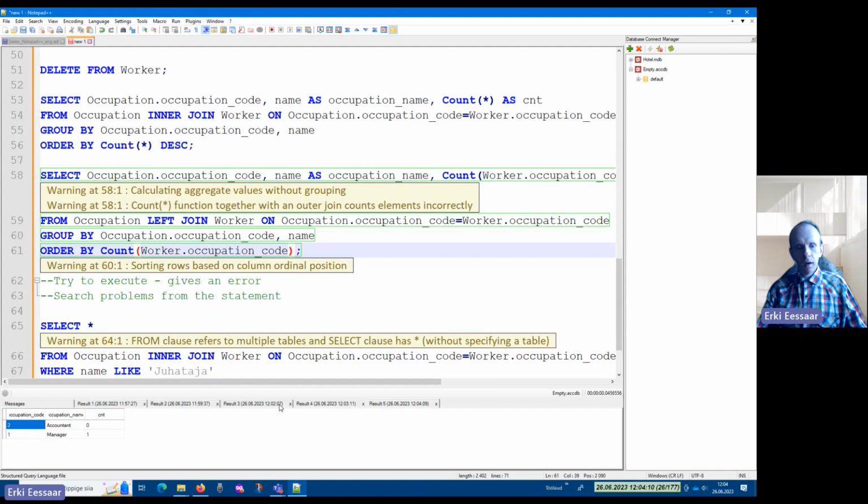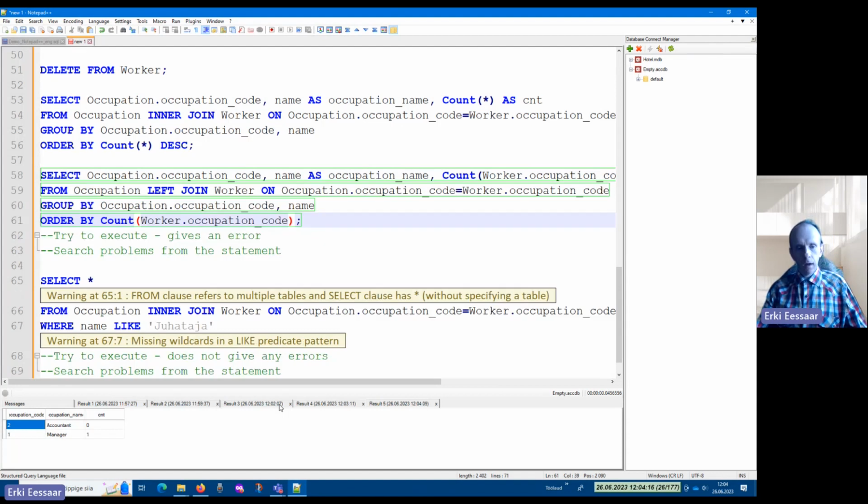And now the code also works. And if I re-execute this analysis functionality, I see that now all the errors have been cleared, or all the warnings have been cleared, and there are no warnings about the state.